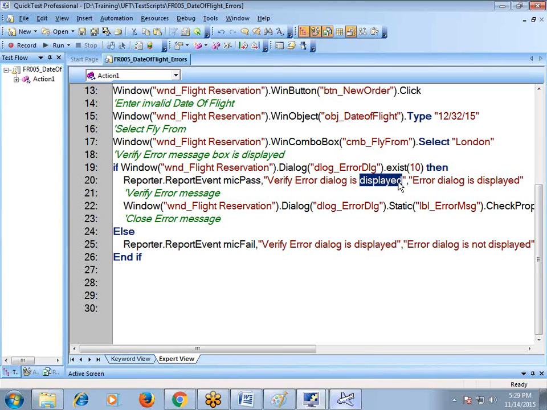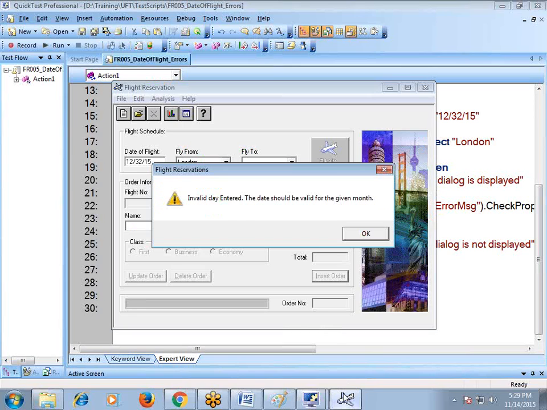Understand? That means the check property method verifies the whole text. It won't verify partial text. It is not possible to verify only the first sentence using the check property method. Using the check property method, you can verify the whole text, the full message. Only that is possible. You cannot verify only the first sentence in this error message. By using the check property method, it is not possible. All of you clear?